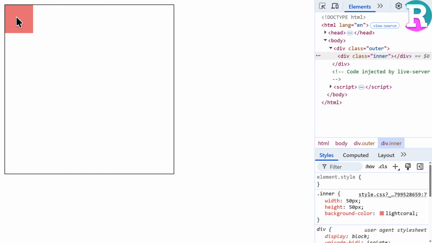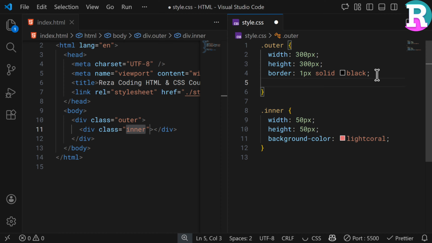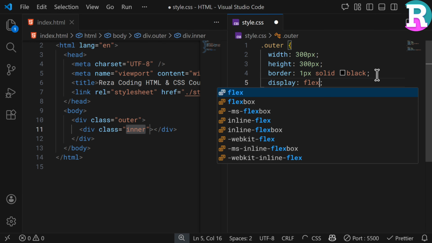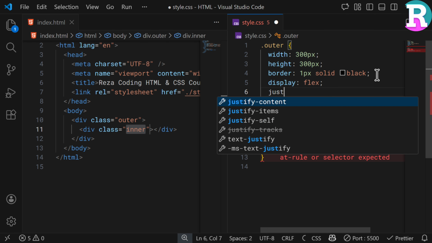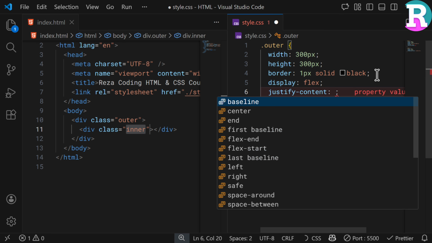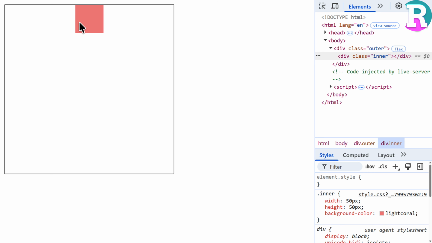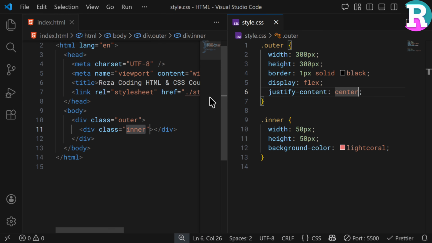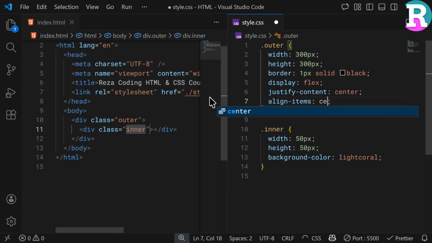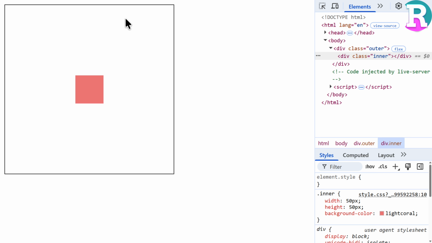Let me just zoom in a little bit. Let's say we want to centralize this box and put it in here. So it should be centralized horizontally and vertically. Well, I guess that's very easy. First, we're going to set the display to flex. If we say justify content and put it in center, this will centralize it in main axis, which is currently the horizontal line. Now to centralize it in the cross axis, we should say align items center. That's it. And now we have centralized this.